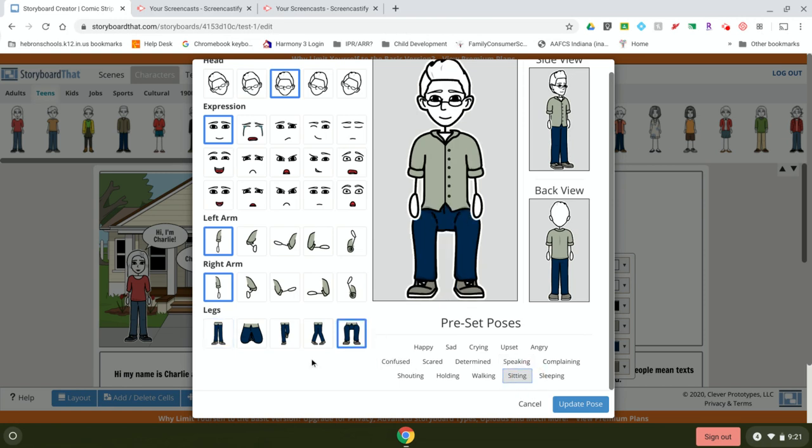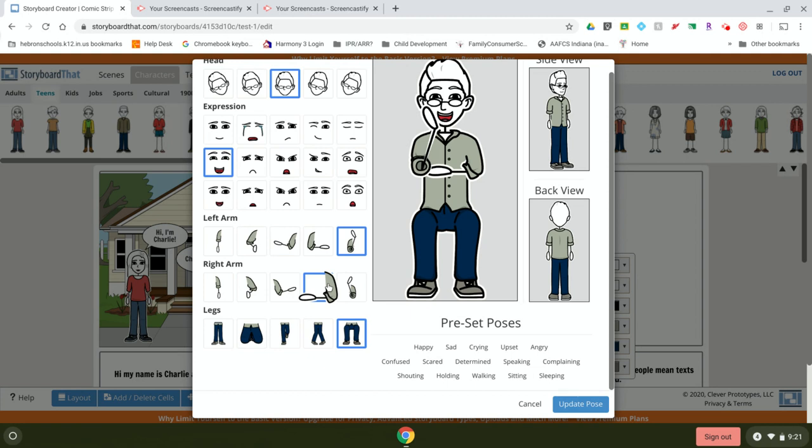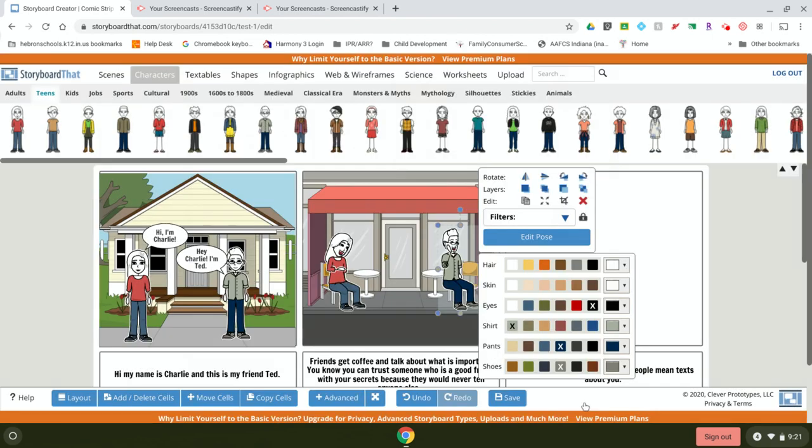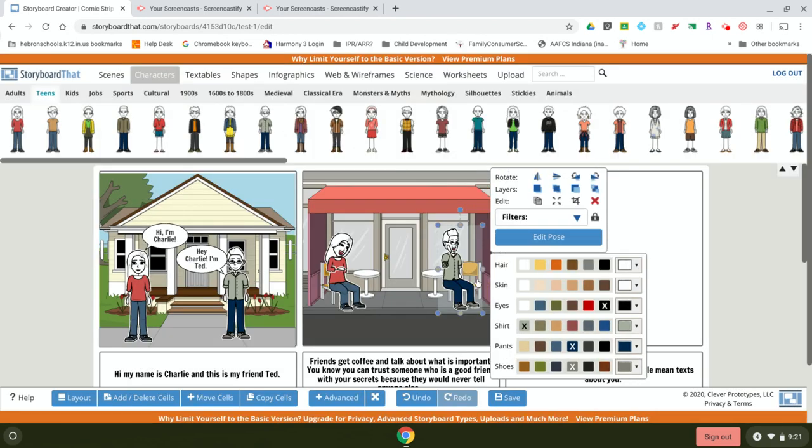So I want this character to be sitting because they're having coffee together. I also want them to be happy because they're having a good time. And we're going to move their arms. I also want the side view because they're sitting. And then we'll update his pose. Now, they can't both be sitting this way in this picture, so I'm going to click the flip horizontally button, and now they can see each other. We can tell that they're talking and having a grand old time.